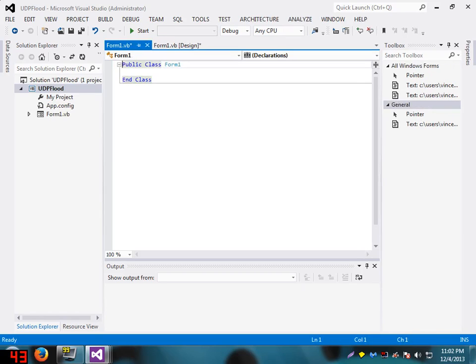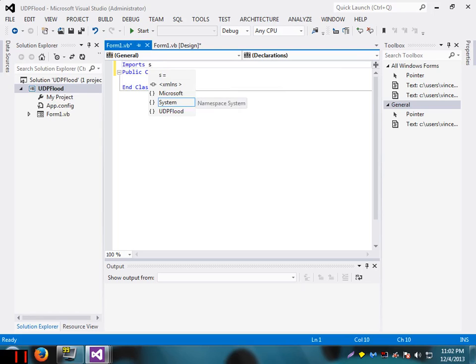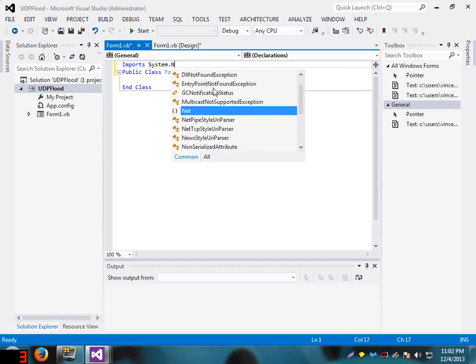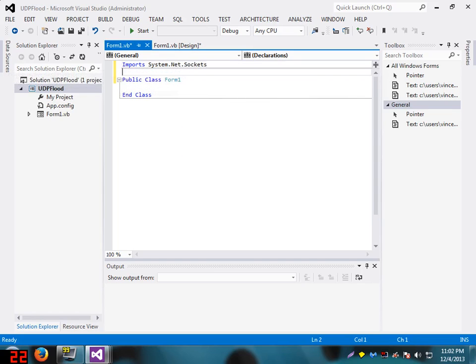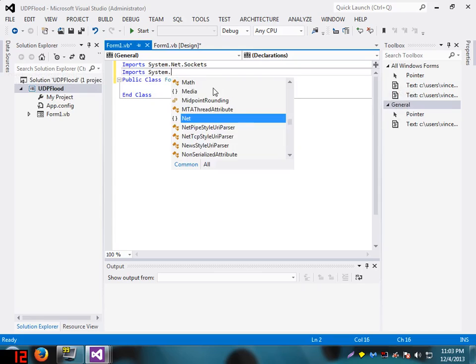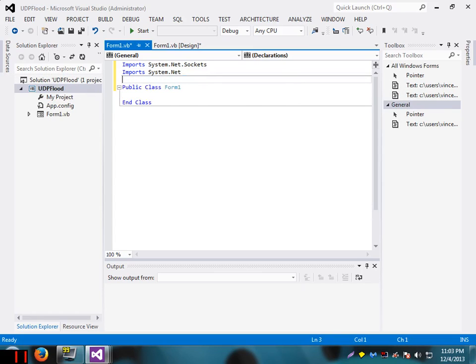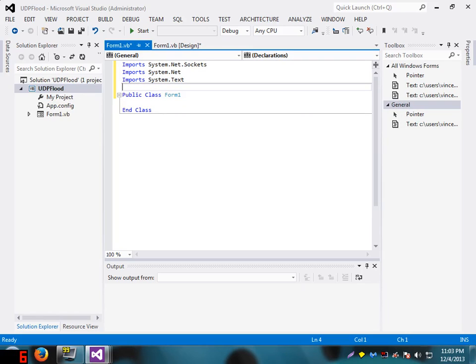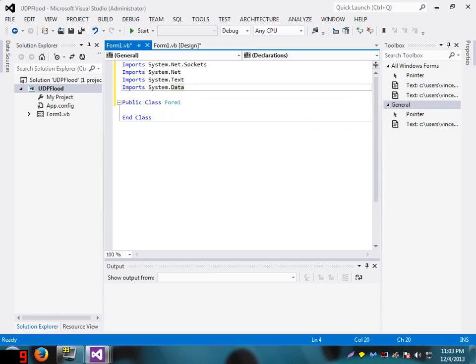This will start. So let's go to the beginning, which will be imports. So our imports is going to be system.net.sockets, and then imports system.net, and imports system.text, and our last import is system.data. That'll be all for the imports.